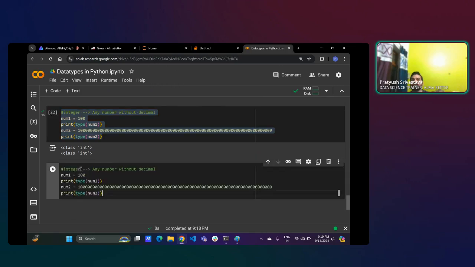What is your float data type? Float is also similar to this. What is your float? Any number with decimal. If any number is there with a decimal, that is known as float, for example, I am writing 0.0, 100.0. My question is, is decimal present in this number? Will someone tell me?